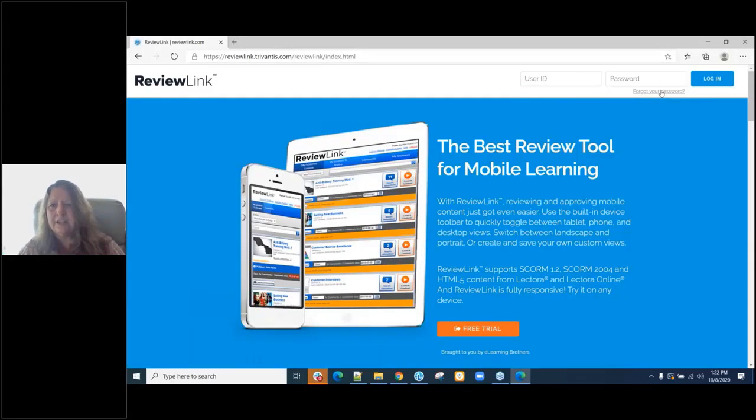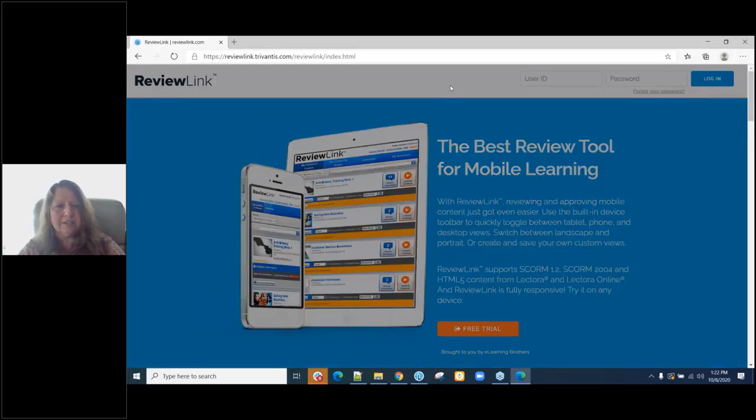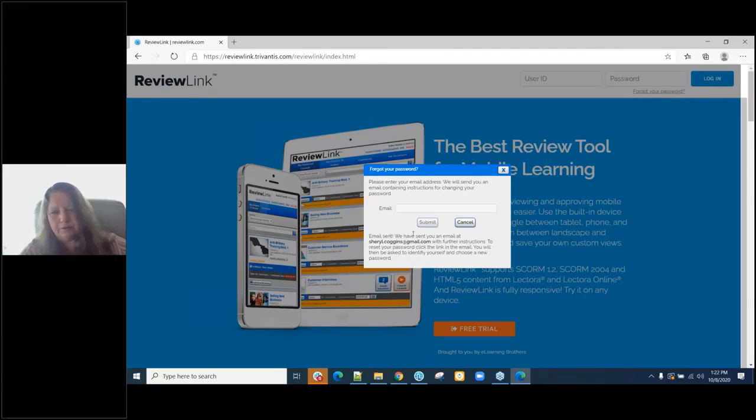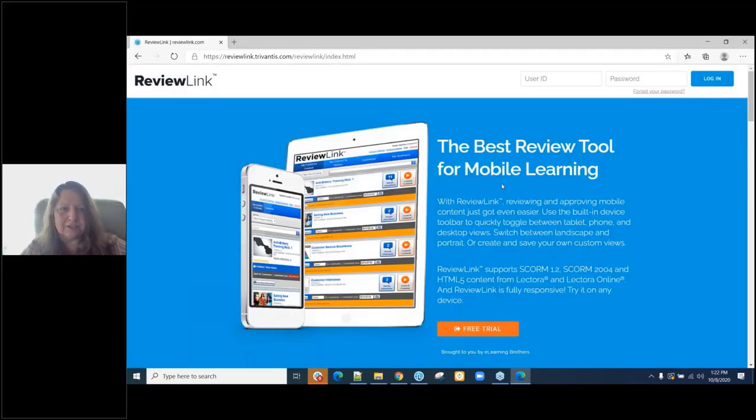Dismiss that. And right here, just forgot your password. So I'm just going to throw in a, let's see here. All right. Nobody emailed me. Okay, so it says that an email has been sent if you in fact had an actual account, and you would be able to do the email to reset password.